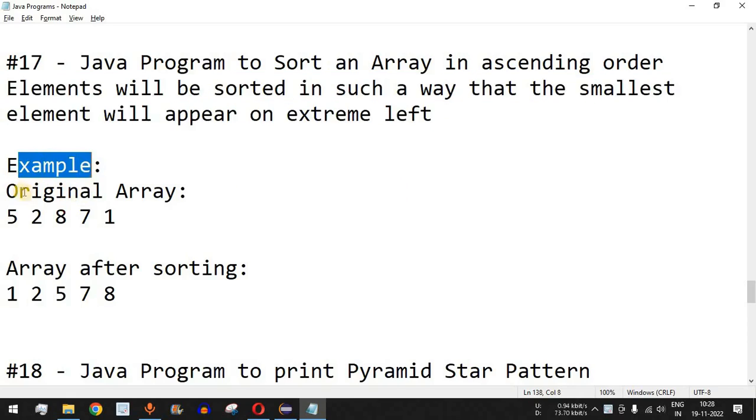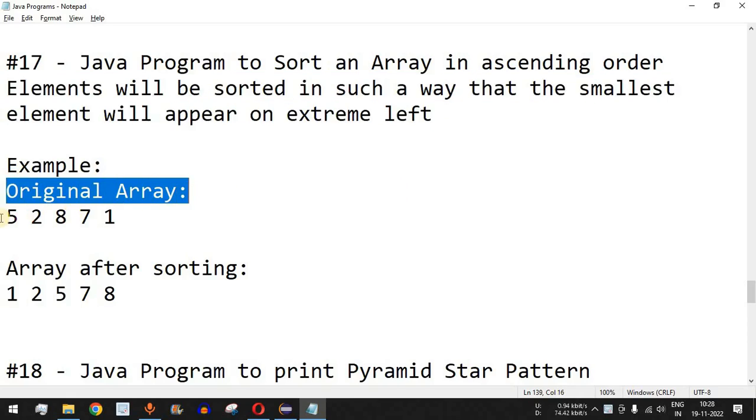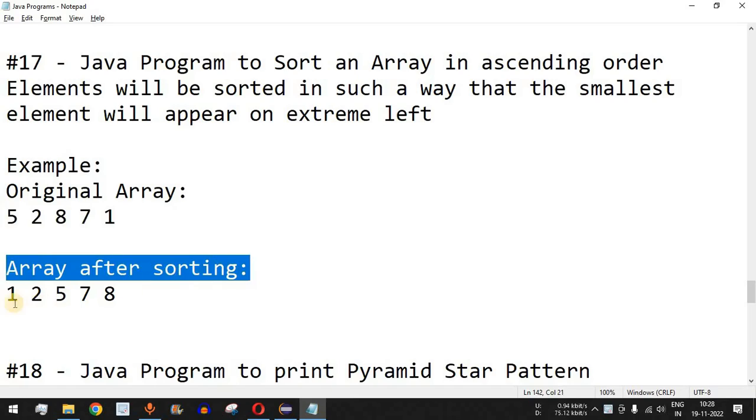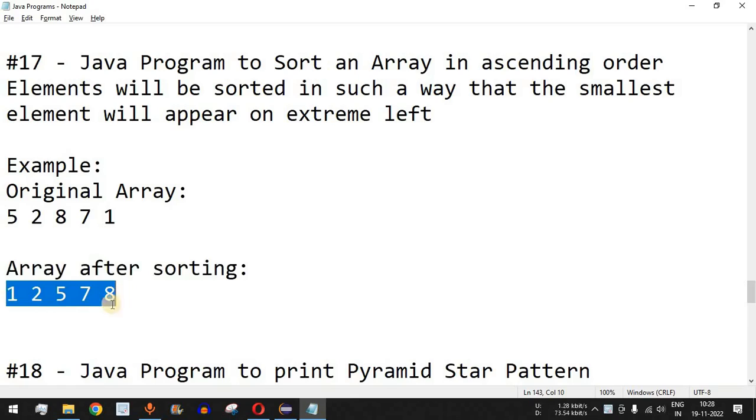So let's say for example, we have this original array, that is 5, 2, 8, 7, 1. These are the numbers which are not in ascending order. We need to sort them in the ascending order. So after the array is sorted in the ascending order, as you can see, these are the numbers in this sequence, that is 1, 2, 5, 7, 8. The smallest number will be on the extreme left, then the next small number will be on the right, then the next small number will be again on the right, and so on. This is the ascending order that we want to have using our Java program.